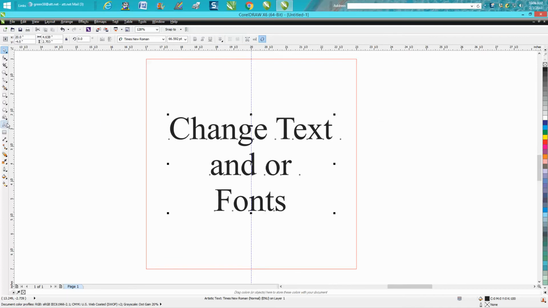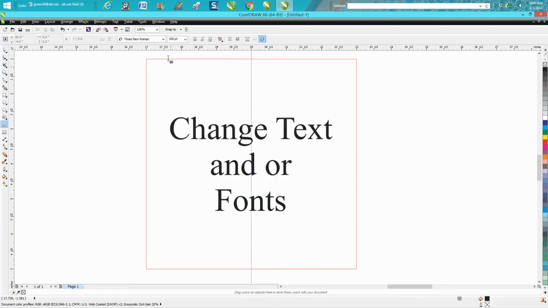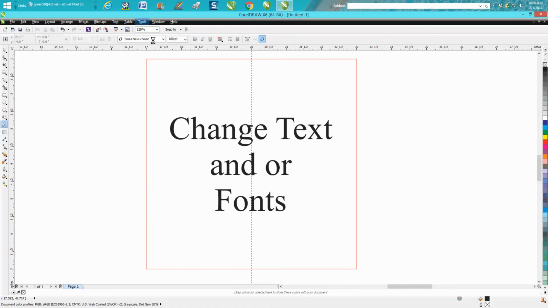If you want to do that and you want it every time, just make sure you're clicked off your item, go get your text tool, and before you click on anything, go up here right here and put center justified. We want it for artistic text. Don't really care about the paragraph text. Press OK, and then you do need to go to Tools and save as default.